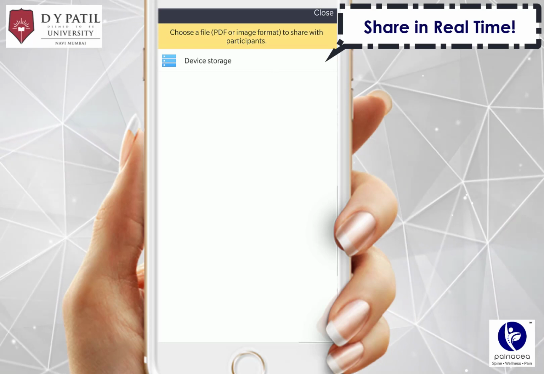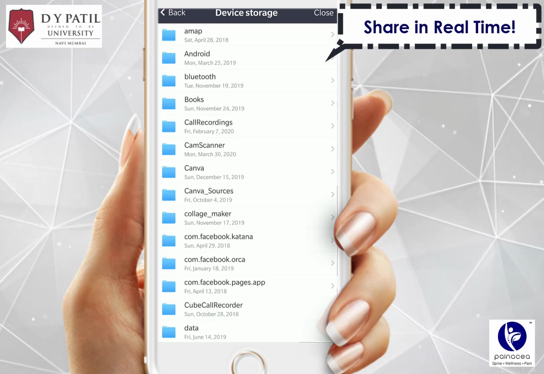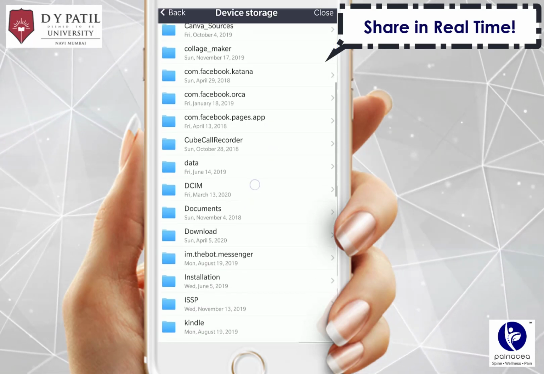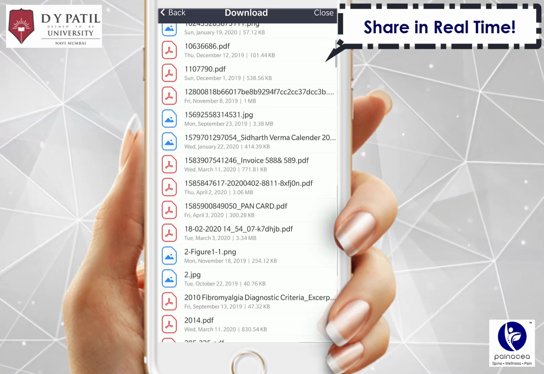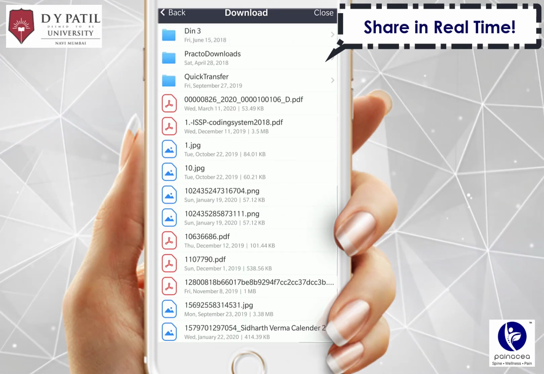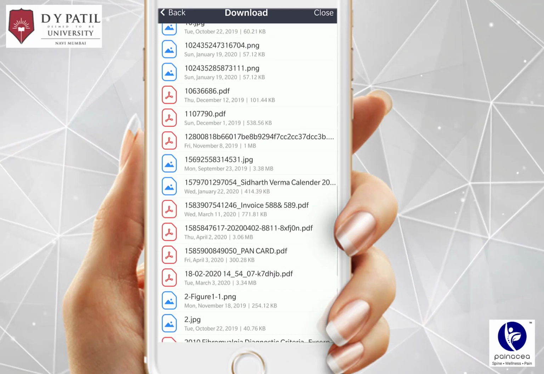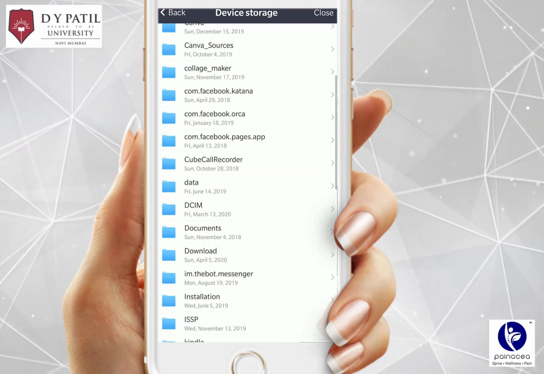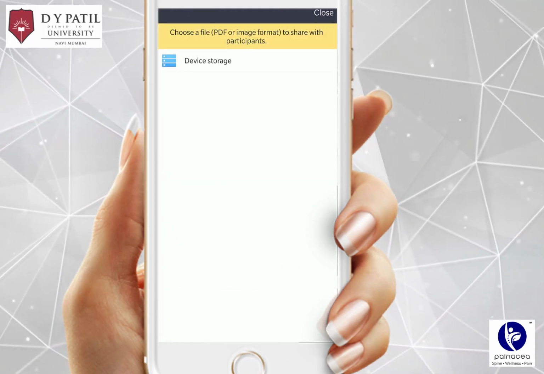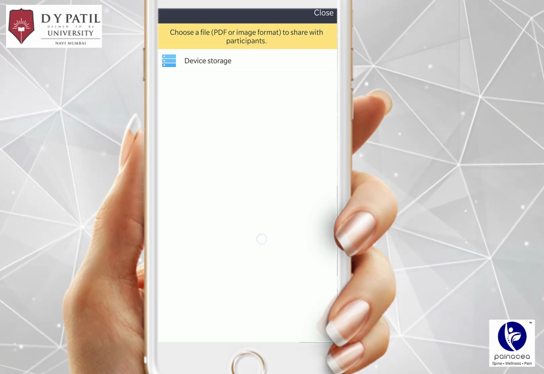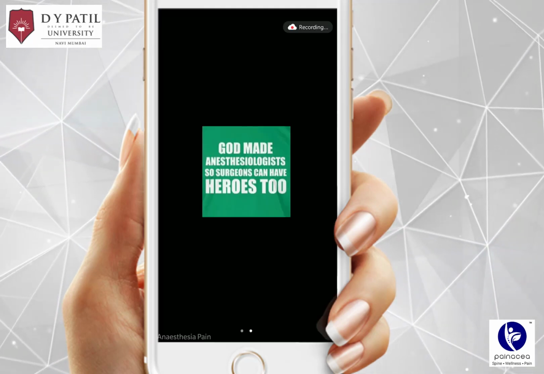So you can share with the participants. You can select the document to be shared from your device storage, and once you have selected that, you can share it with the participants. Zoom makes this really easy, and you can share these documents with all your participants.